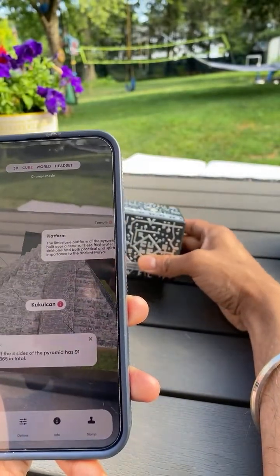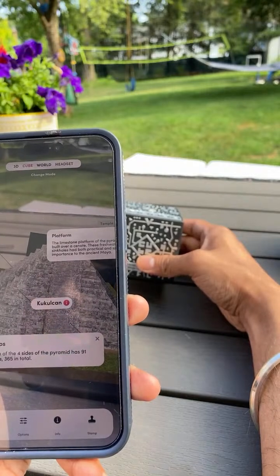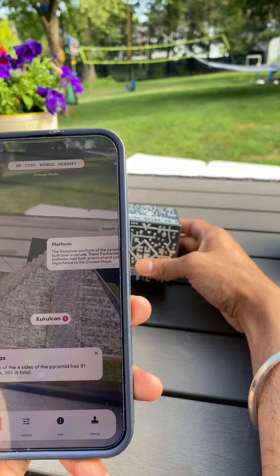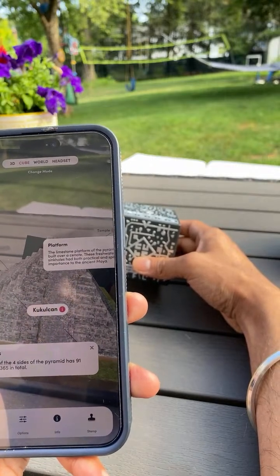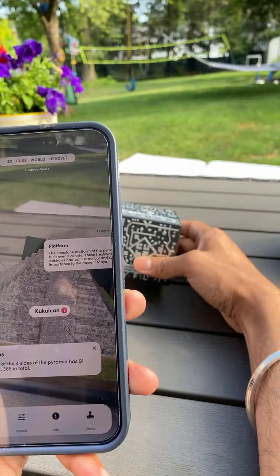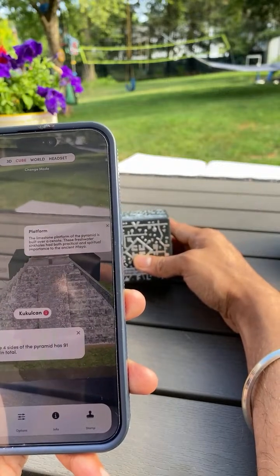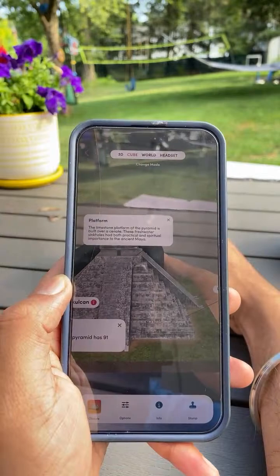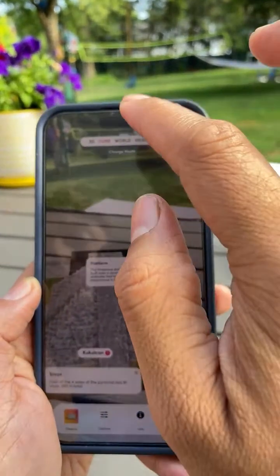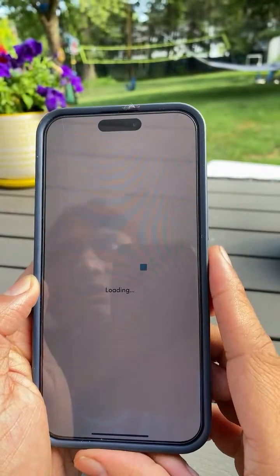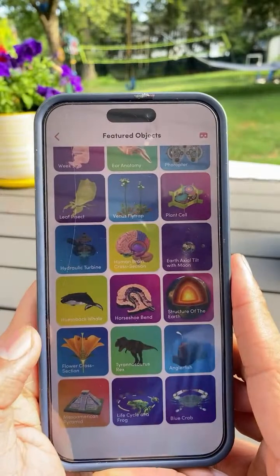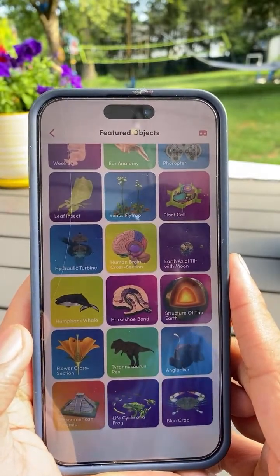Each of the 4 sides of the pyramid has 91 steps, 365 in total. Okay, there are 91 steps on each side, and I don't know how, it should be 364, but maybe there is an extra step somewhere. Okay. Hey Misha. And then if I go back, let's look at some other featured objects. Let me know if you guys want to see anything, otherwise I'll keep going.